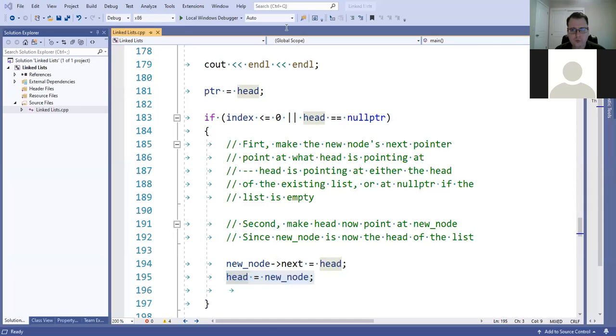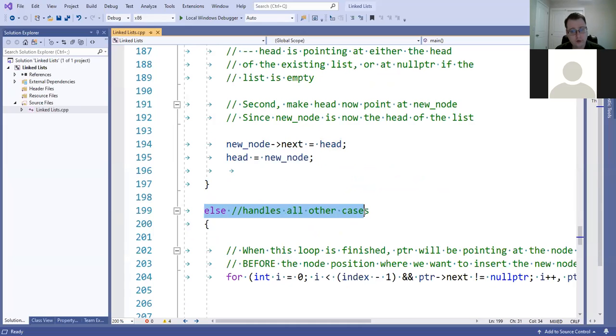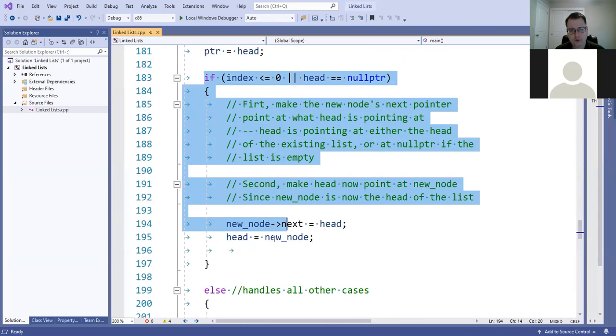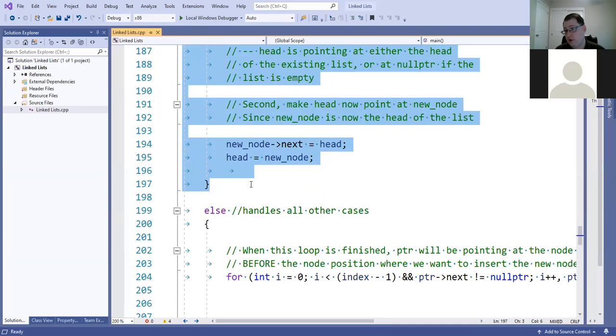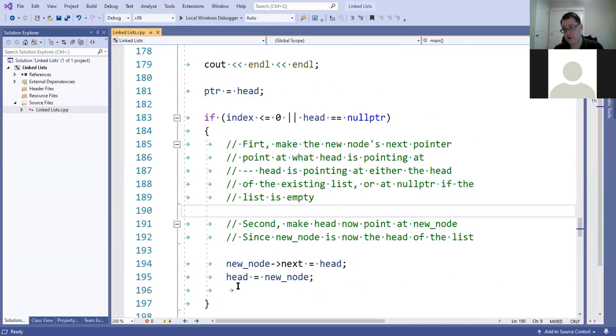So that was one major case that could come up, but then we have to think about all the other cases. What if the node we want to insert is not going to be at the beginning of the list? So we had this else block to handle what we might call the general cases, all the other cases that aren't covered by what we were doing up here. And this is where looping would come into play. With the first case, since the new node was going to be at the very beginning, there was no looping. But in general, with all the other cases, we certainly might need to use that pointer PTR and loop that, and move it up throughout the list.